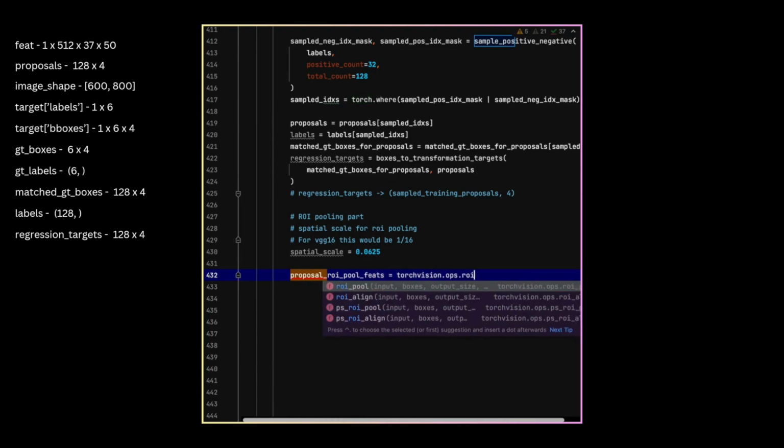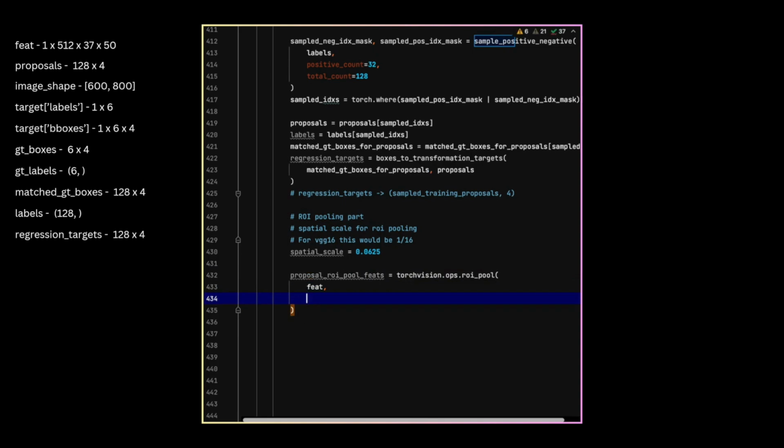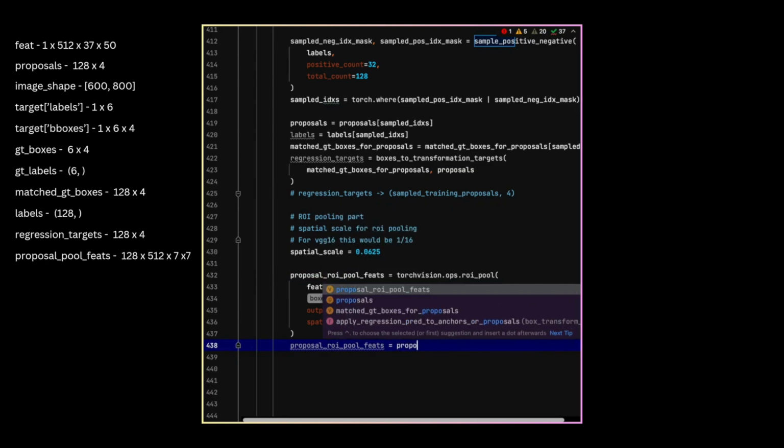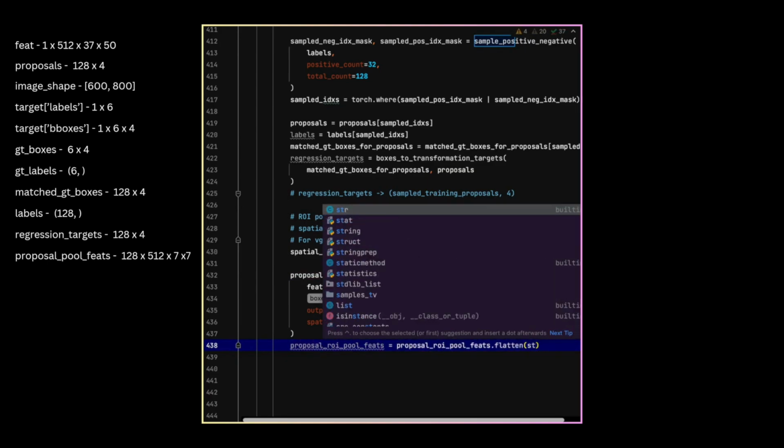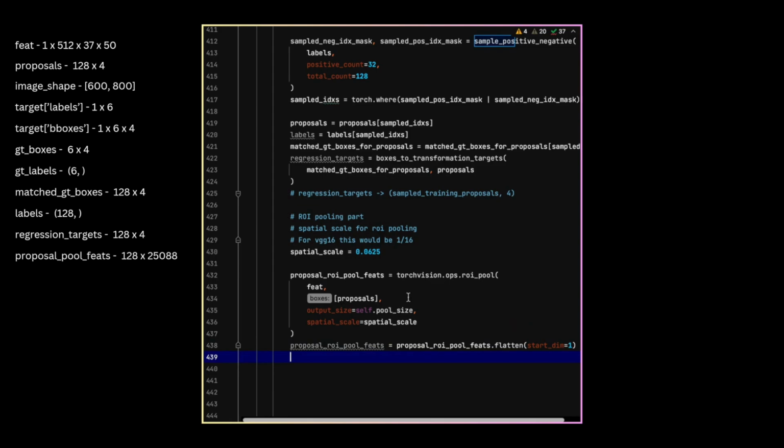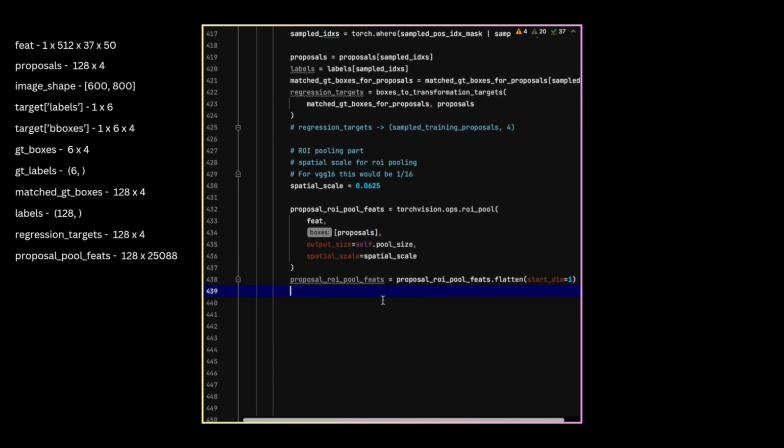Then we simply call the Torch Vision's ROI pool method with the feature map and proposal boxes. The ROI pooling output would be number of proposals cross 512, as that was the channels, cross 7 cross 7. So we flatten the first dimension to get 25088 dimensional feature for all the 128 proposals. And obviously during inference, this would be say 2000 cross 25088. Post that, we call the FC6, FC7 and CLS and regression FC layers.